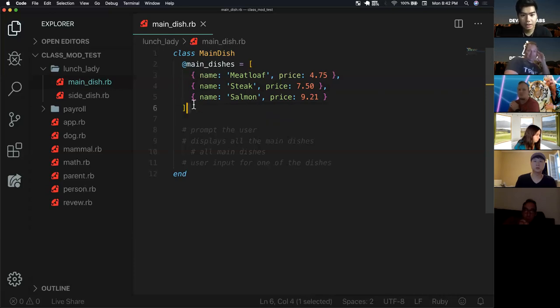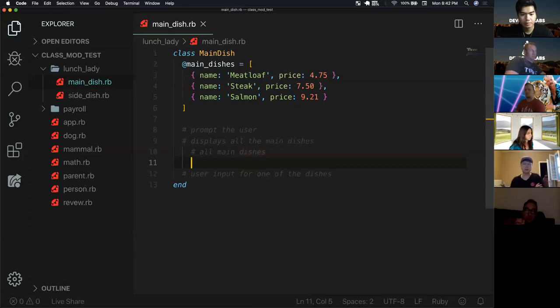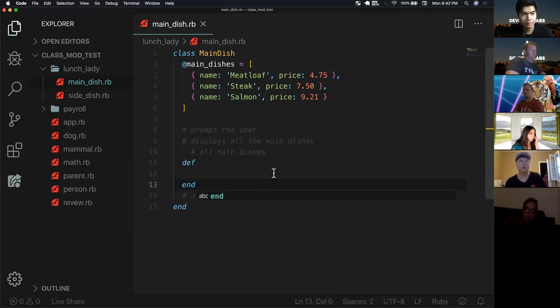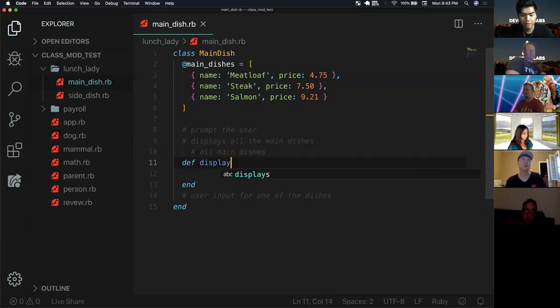The other thing, so we actually tackled that pretty nicely. It's a place where we can have all of that stored. So now let's go ahead and create a method that displays all the main dishes. And then we'll take it from there. So I'll just do def display_menu.